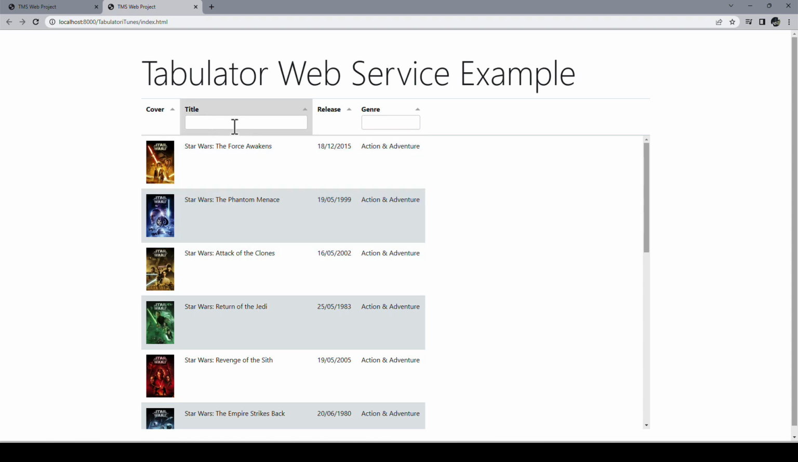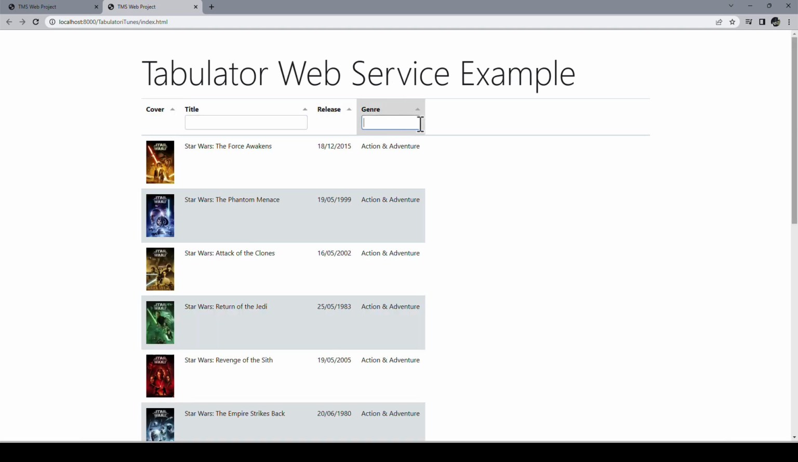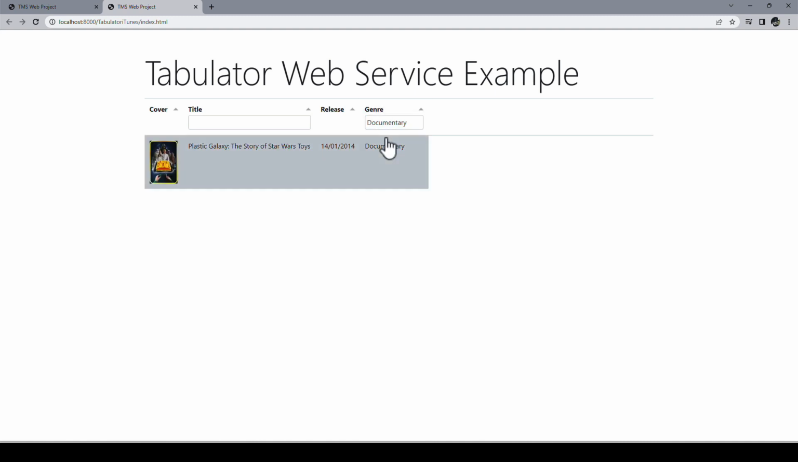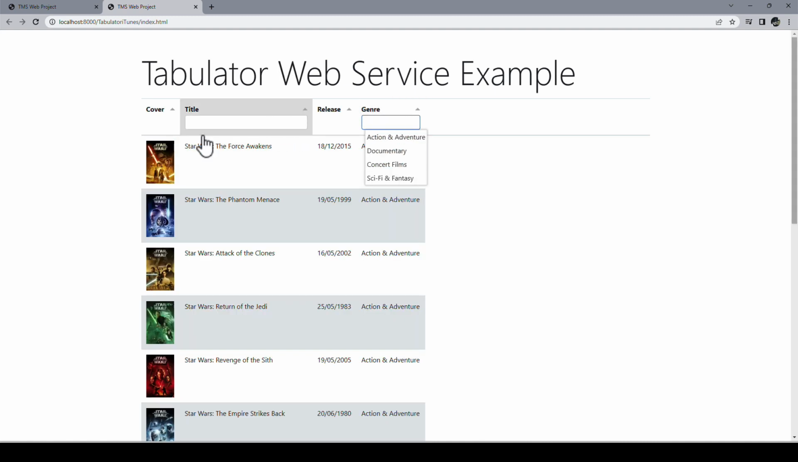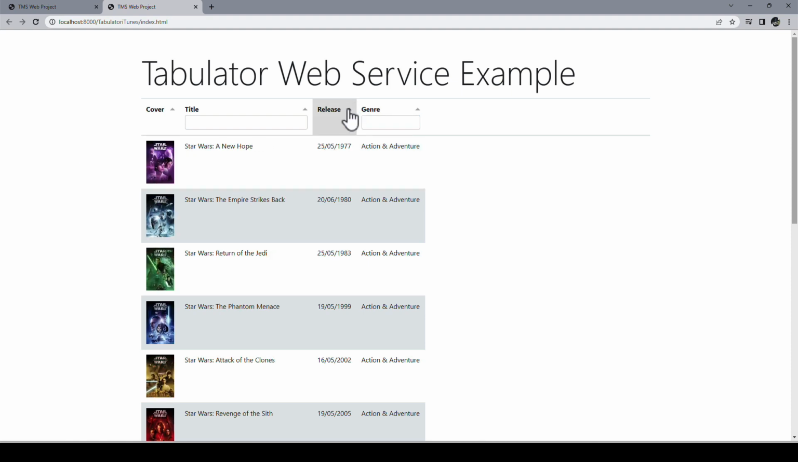And the grid supports filtering. For example, I can filter Jedi, then I only see the 2 movies that have the name Jedi in it, or I can remove that filter. I can filter by genre. For example, here, autocomplete documentary, take that away. That is all features of the grid, nothing I have to do. I can sort by release date or inverse release date.